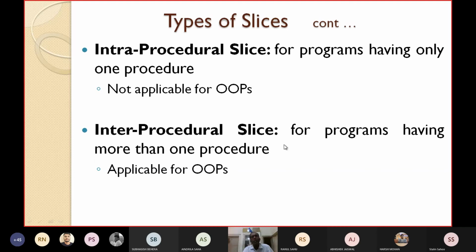So this is a little bit about the fundamentals of program slicing we have seen. This is a research area. We will not go deeper. We'll stop here about program slices. Now, there are various applications of slicing.